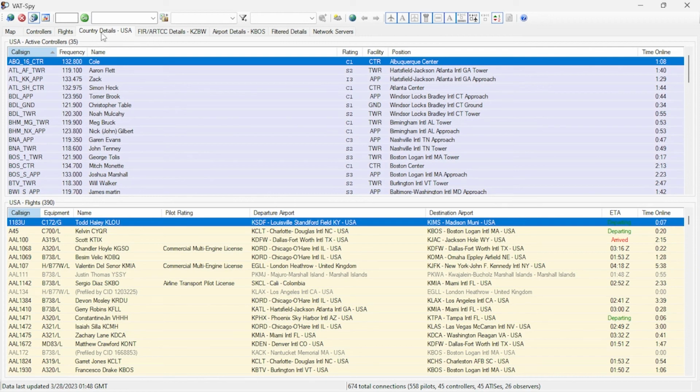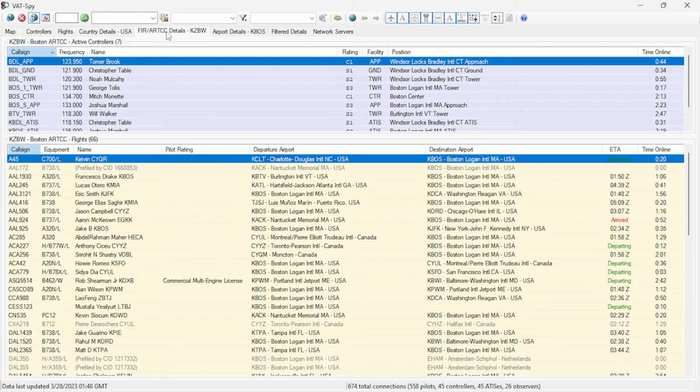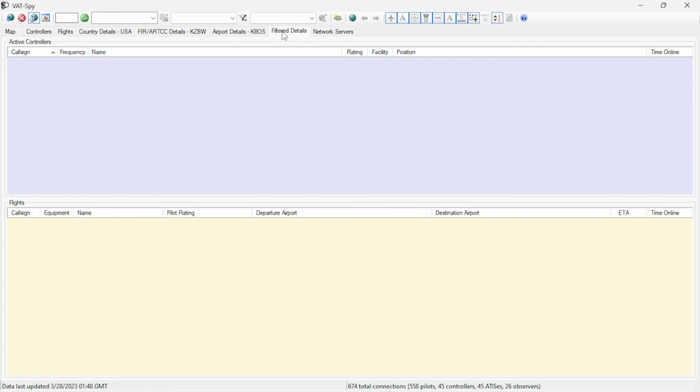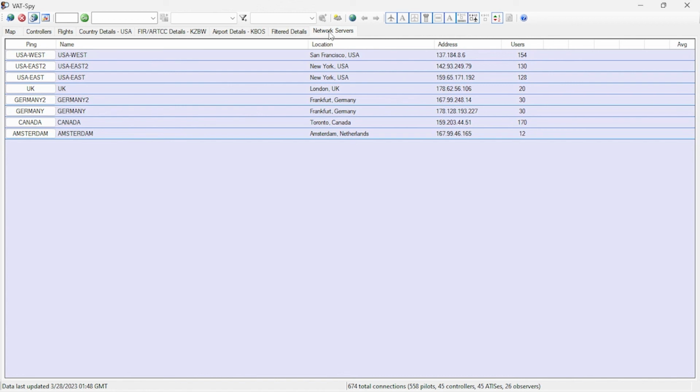Country details just shows you some stuff for the US, since that's the area I fly around in. And this is for Boston. Airport details about Boston. You can set up some filtered details, and then the network servers for VATSIM show you the number of users that are logged in. Right now, Canada has 170, followed by the USA West server. And because the East Coast of the US is so densely flown, they have 2 servers for the East Coast. Few people are logged on in the UK, and 2 servers for Germany.